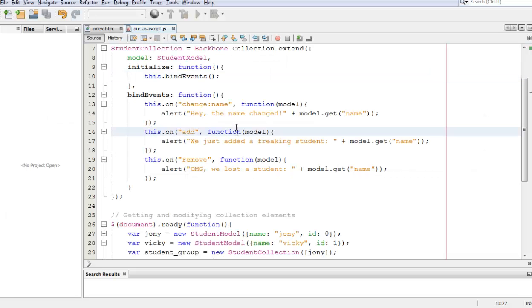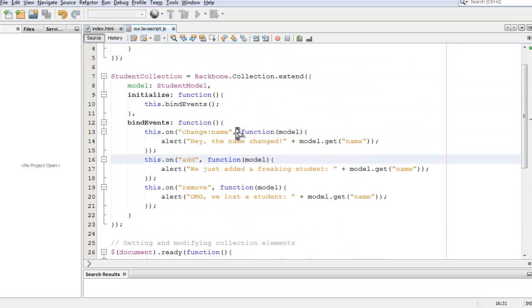Cool. So collection events are as easy as that. And I think I got it all.